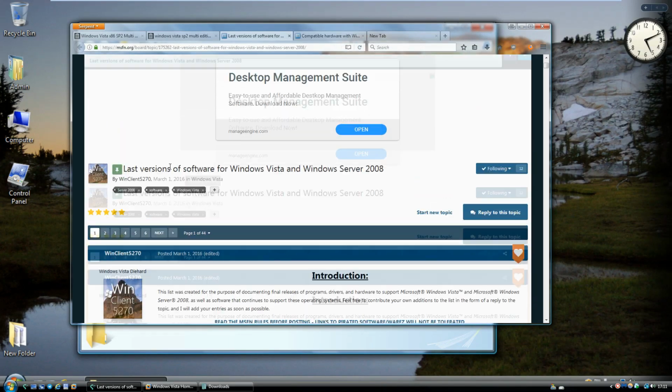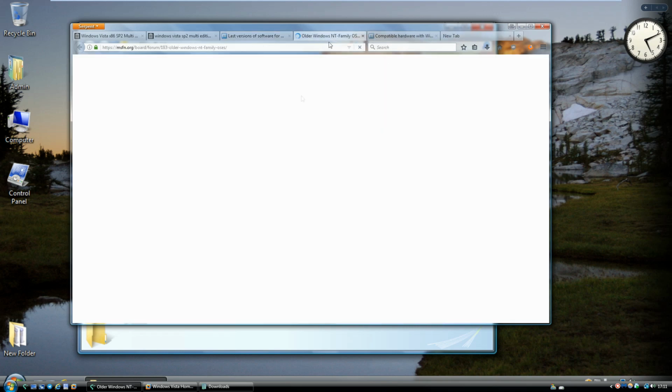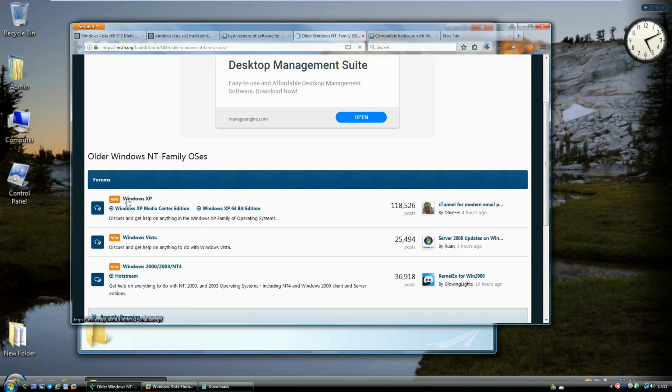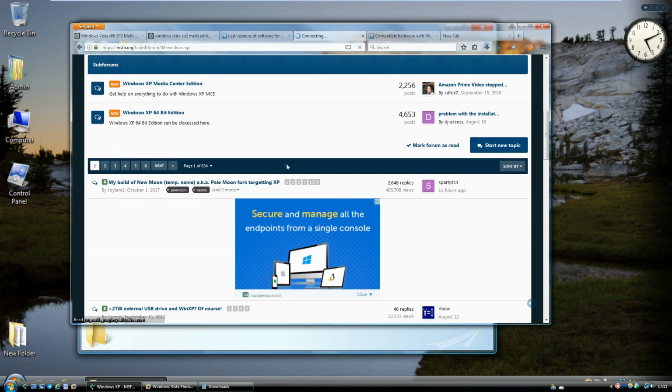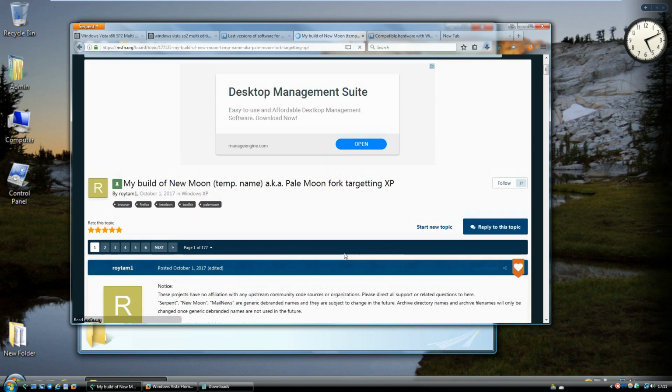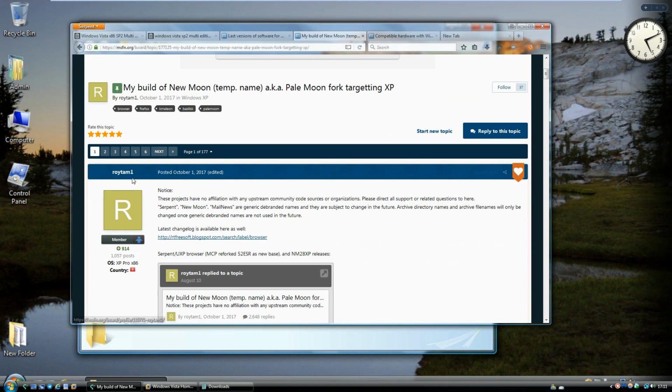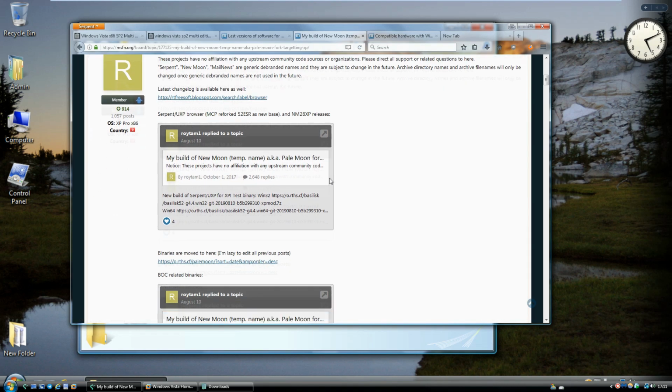I'll just go ahead and open it up here so you can see what I'm talking about. So I'll visit the Windows XP section because that's where it is. And as you can see here, it's called My Build of New Moon, aka Pale Moon Fork Targeting XP. And as you can see, it was posted by RoyTam1 in October of 2017. That's when the project started.